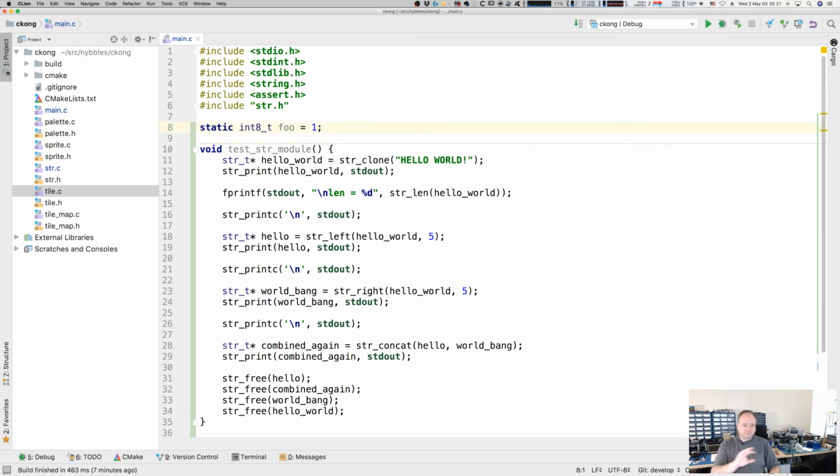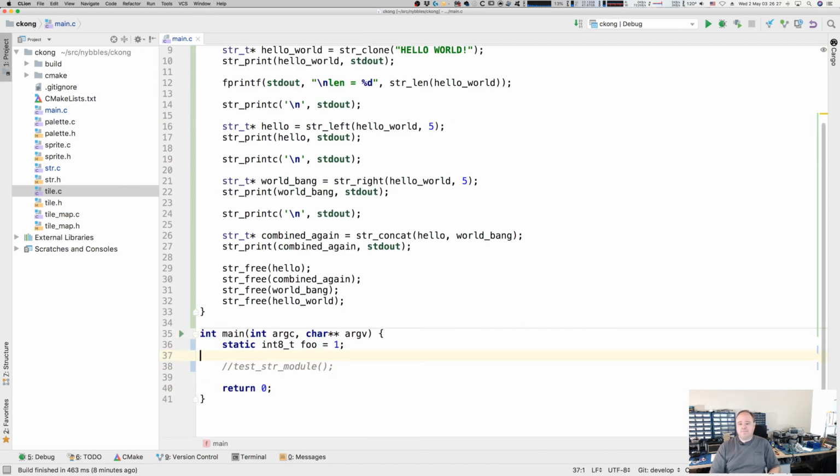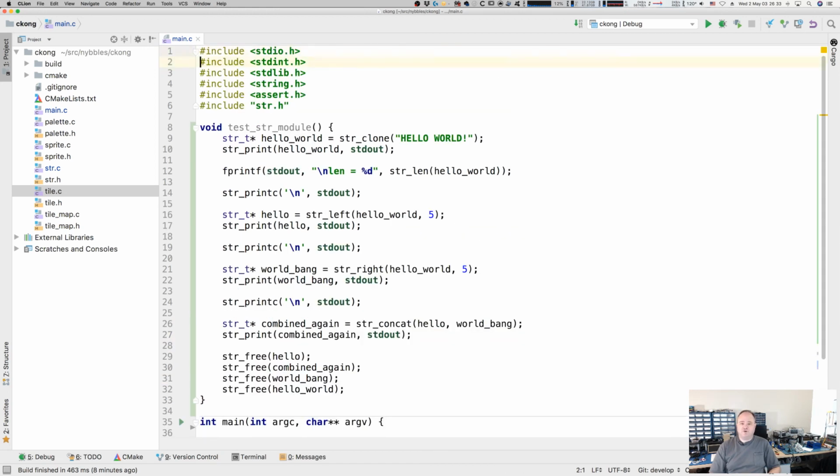Likewise, that whole blurb of file only and not block level, what that means is that if I put static here, this is equivalent to having put it here.